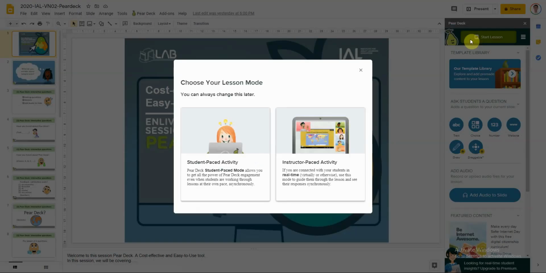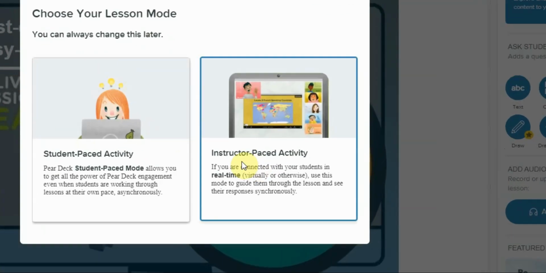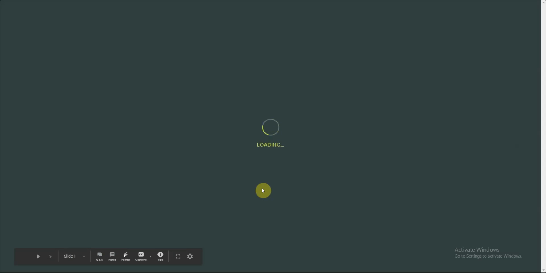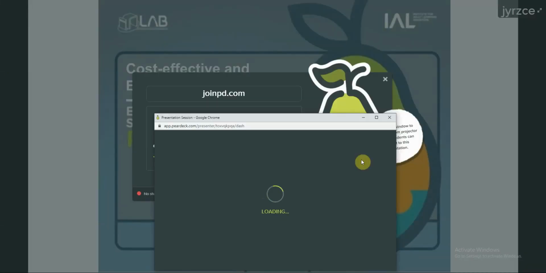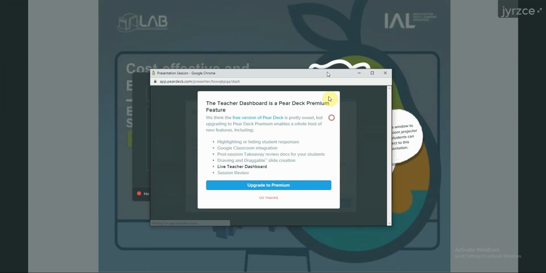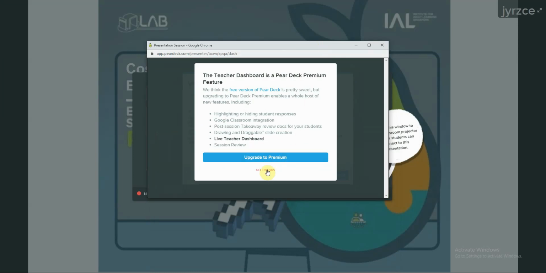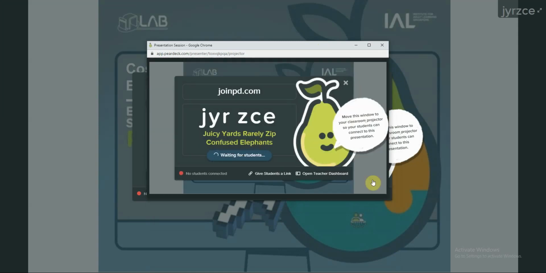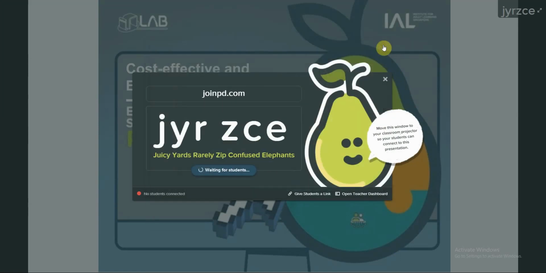Here you will have a selection, instructor-based activity. So we shall use this. Your lesson will be loaded. As it is loading, it will bring you to this menu. Need not upgrade to the premium, so you will say no thanks. You close this menu and this will bring you to your presentation slide.